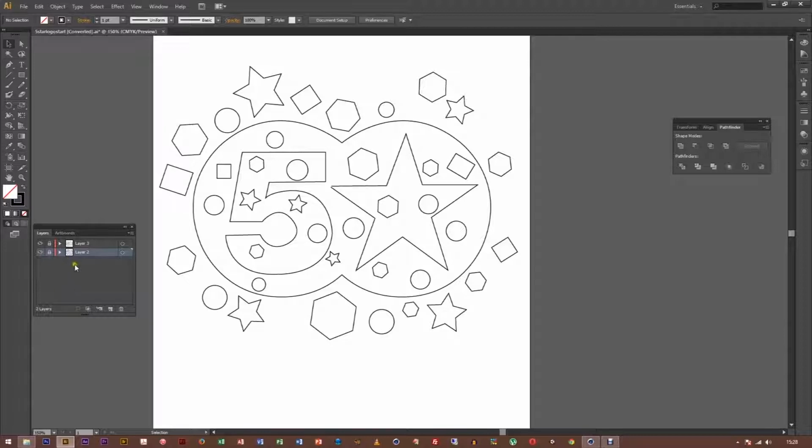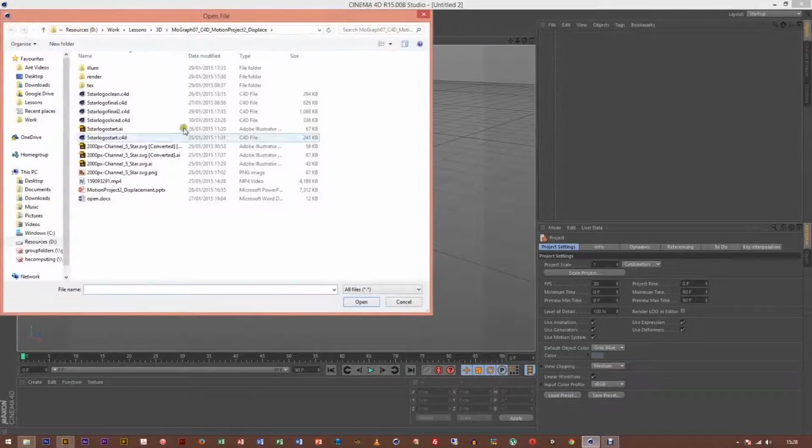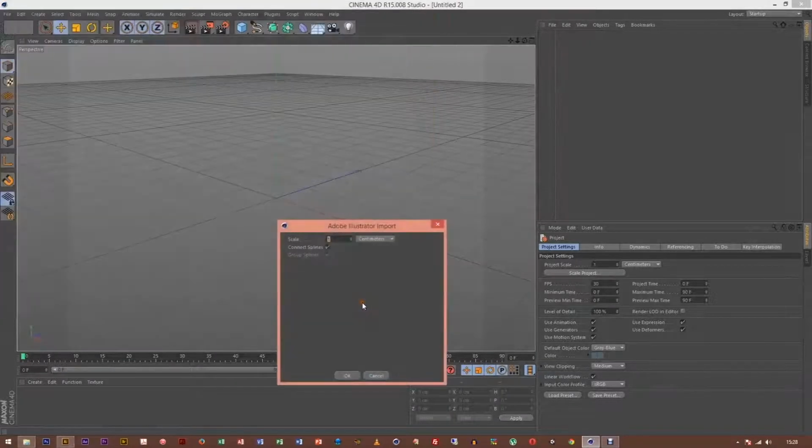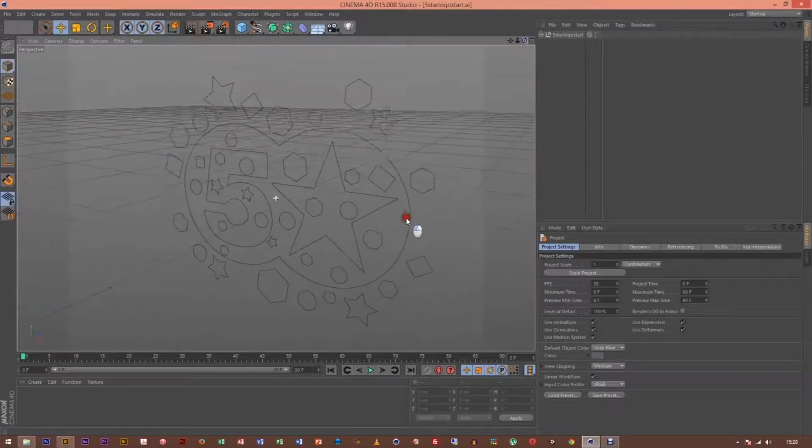I've tried to not go too fancy. I've got a few stars, squares, circles, polygons, and so on. But what I've done is I've saved that as an AI file. If we go into Cinema 4D, we can open this Illustrator file. Just press OK, and it will open up our path.